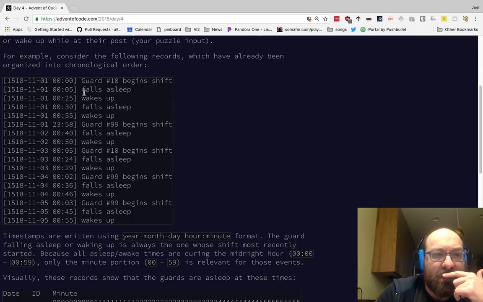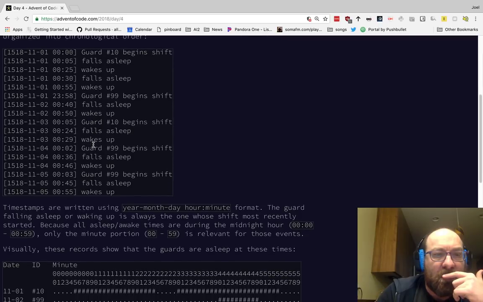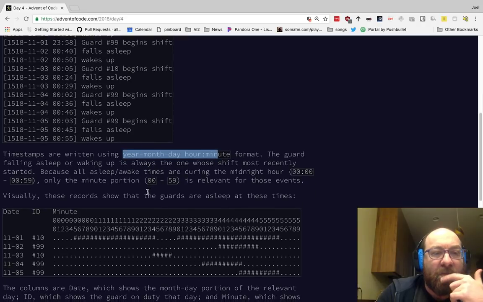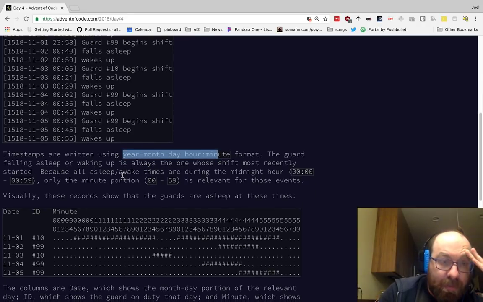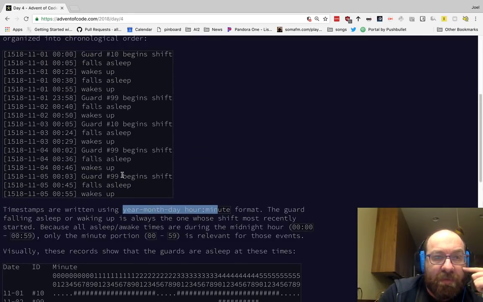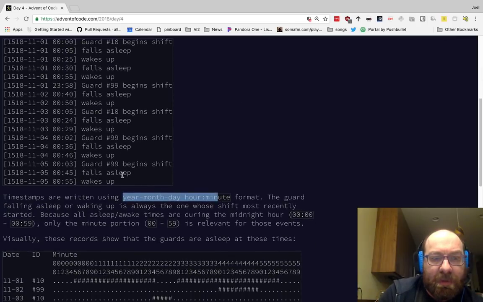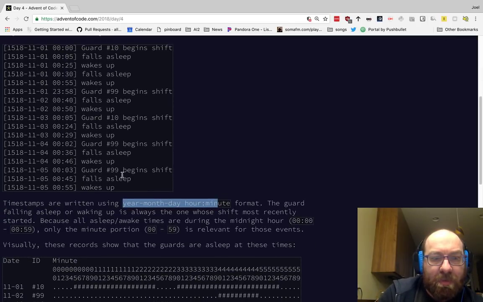Guard begins shift, falls asleep, wakes up, falls asleep, wakes up, begins shift, falls asleep, wakes up, and so on. Timestamps are written year, month, day, hour, minute. The guard falling asleep or waking up is always the one whose shift most recently started. Because all asleep and wake times are during the midnight hour, only the minute portion is relevant for those events. So let me think about that.